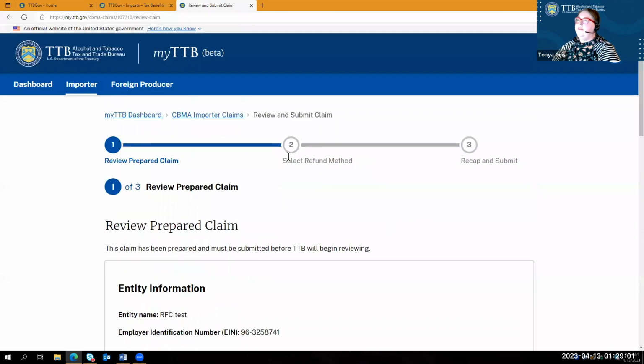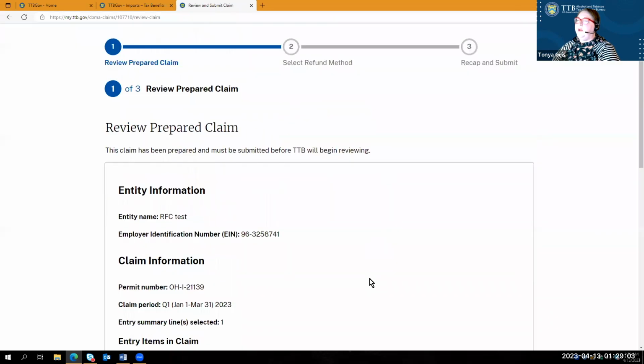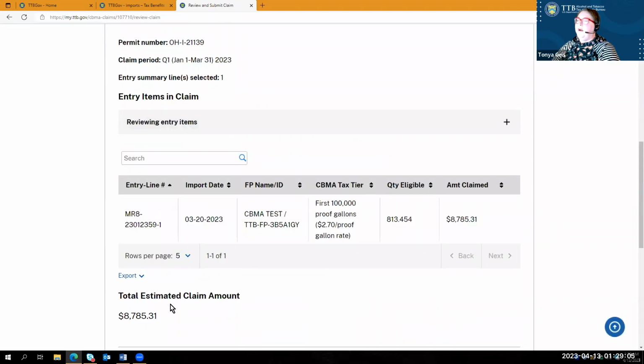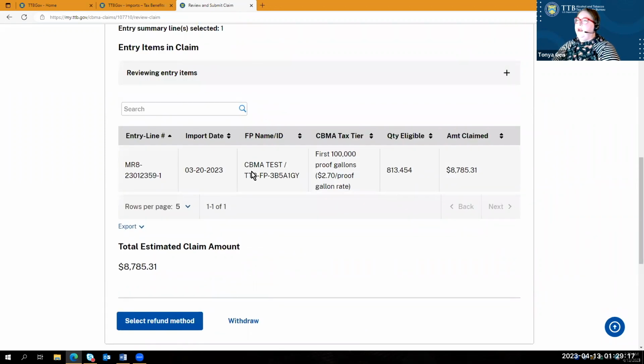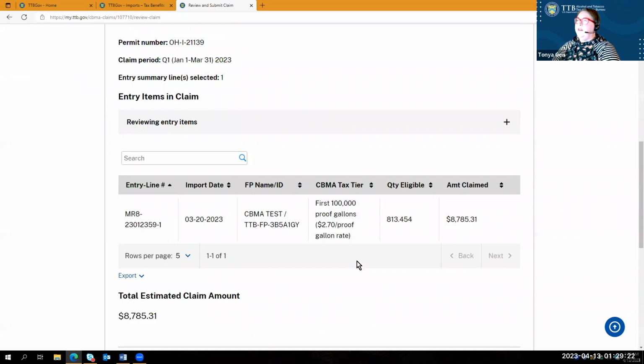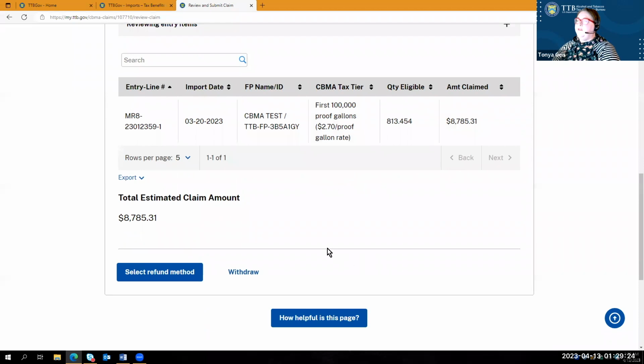Oh, I'm sorry. This is not the claim that I just prepared. I'm like, wait a minute, my numbers are off here. Okay, so this is a claim that I prepared previously, not the one I just did. That's why our number is different. So everything looks good here. It's got my entry summary line item. My estimated claim amount looks good. I checked this with my records, and this entry looks good.